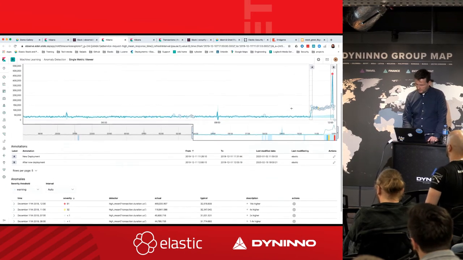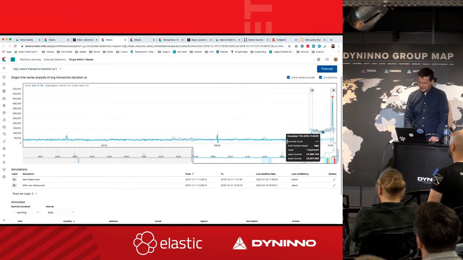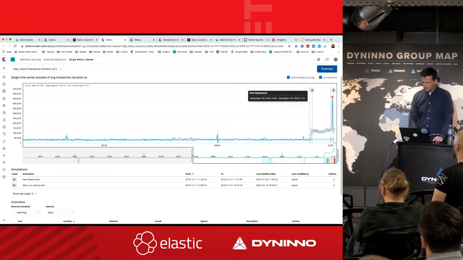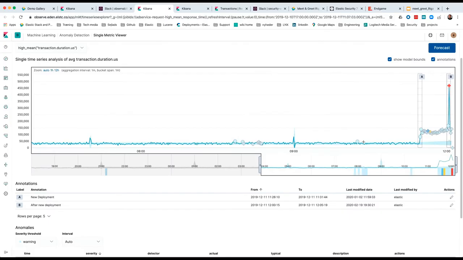And it's basically a similar story. We've got the new deployment, and we can see things didn't really settle back into a normal groove. One thing to mention here on the anomaly explorer is that the blue line you see is data coming in, the transaction duration. The light blue is the machine learning model's statistical assumption of what the data should look like.